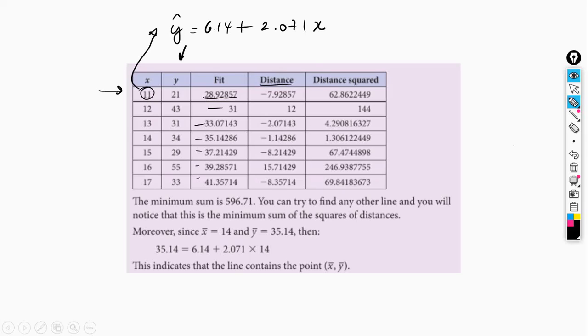So notice that 21 minus 28.92857 is going to be negative 7.9857, and then so forth, right? These will be all the differences which represent the distance. Then we would square these distances to get positive values. We would add them all up, and the minimum sum is going to be 596.71. Now you could try to find any other line, and you're going to notice that this line here is the minimum sum of the squares of distances. So there's no other line that is going to have a lower sum of the squares of distances.